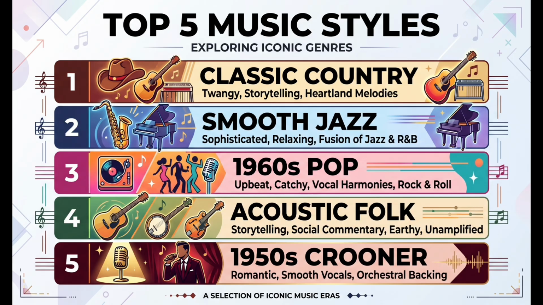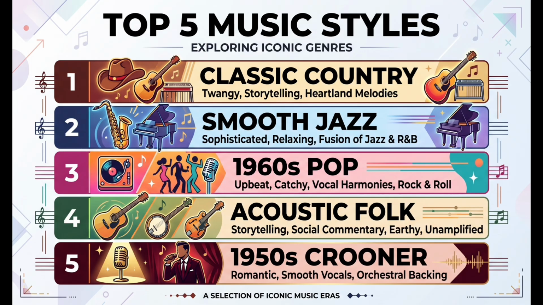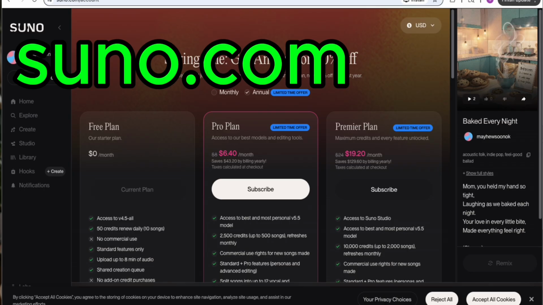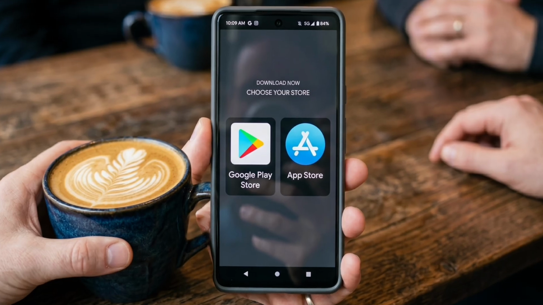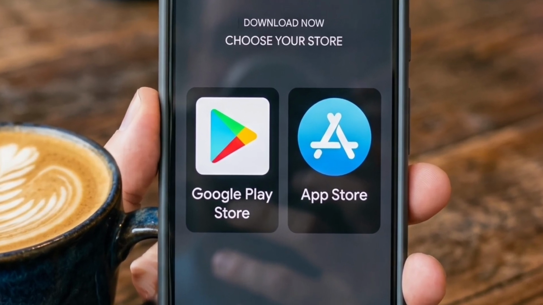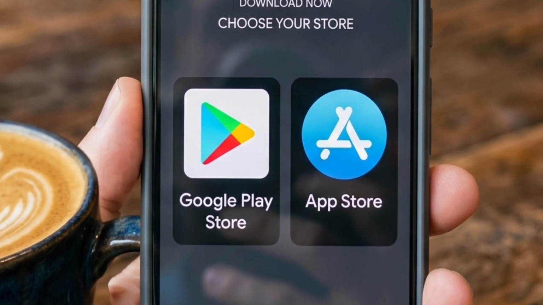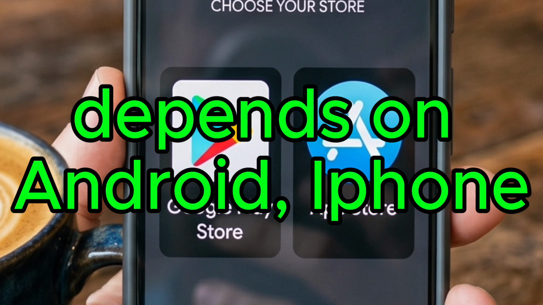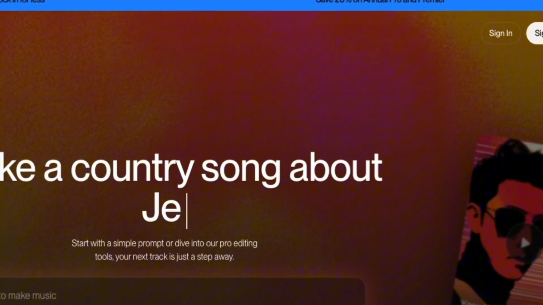While you're there, ask ChatGPT for a musical style suggestion. For my song, I asked for a 1960s style romantic pop ballad. Next, open your web browser and go to suno.com. If you are on your phone, you can also download the Suno app from the Play Store or the App Store. If it's your first time, click Sign In.